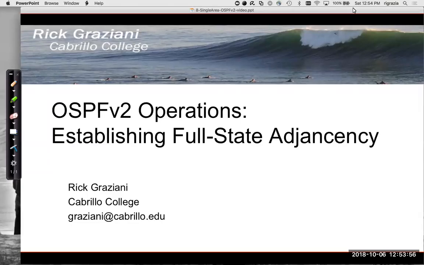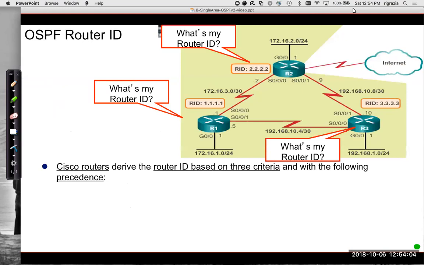Hi, in this video, we're going to continue OSPFv2 operations, establishing full state adjacency. Okay, so let's first talk about something called the OSPF router ID. OSPF routers need a way to uniquely identify themselves and everybody else in the OSPF routing domain. And they do that with something called an OSPF router ID.